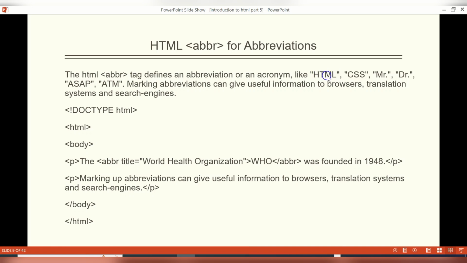HTML is the abbreviation of Hypertext Markup Language, while CSS is the abbreviation of Cascading Style Sheets, MR is the abbreviation of Mr, DR of Doctor, ASAP of as soon as possible, ATM of automated teller machine. So all these ABBR tags help to mark a word, giving it an acronym or an abbreviation. Marking abbreviations can give useful information to browsers, translation systems and search engines.